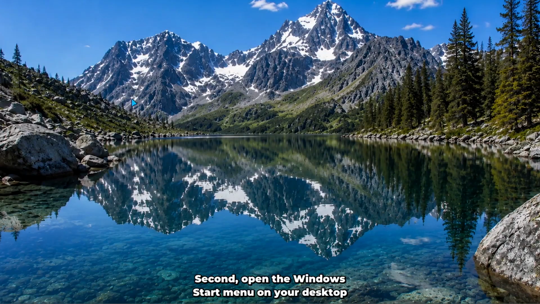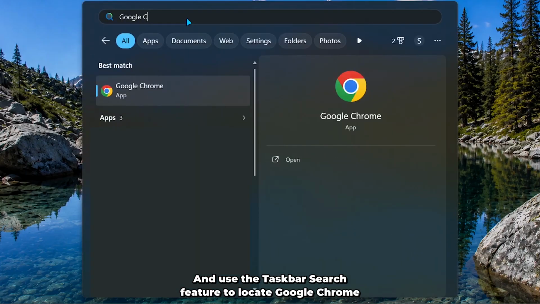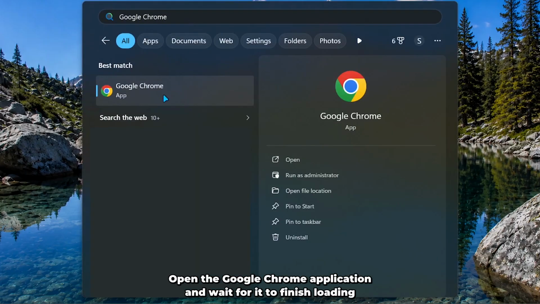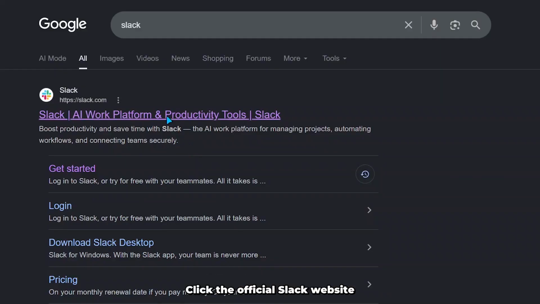Second, open the Windows Start menu on your desktop and use the taskbar search feature to locate Google Chrome. Open the Google Chrome application and wait for it to finish loading. Enter Slack and press Enter to search for the website. Click the official Slack website.